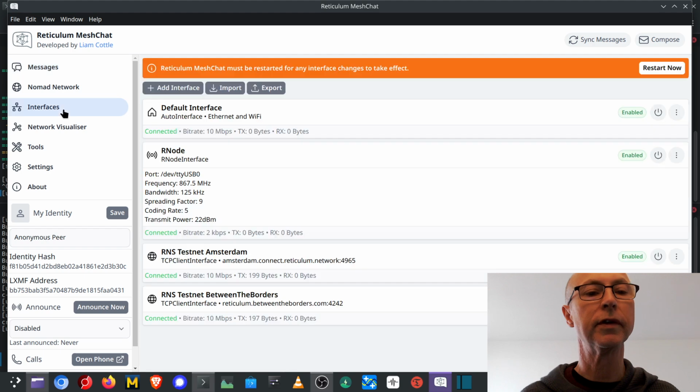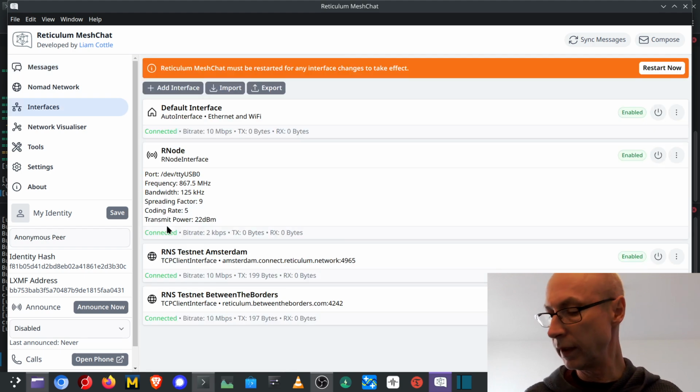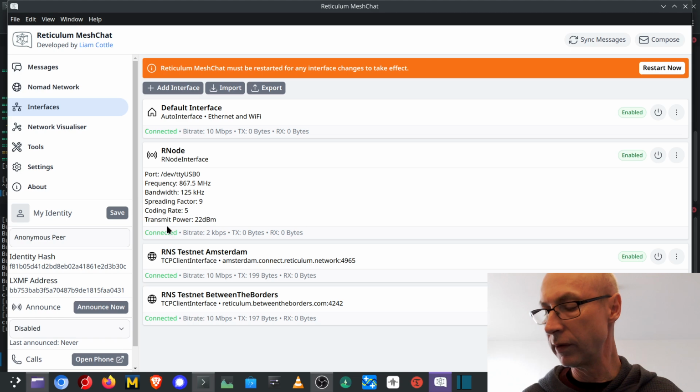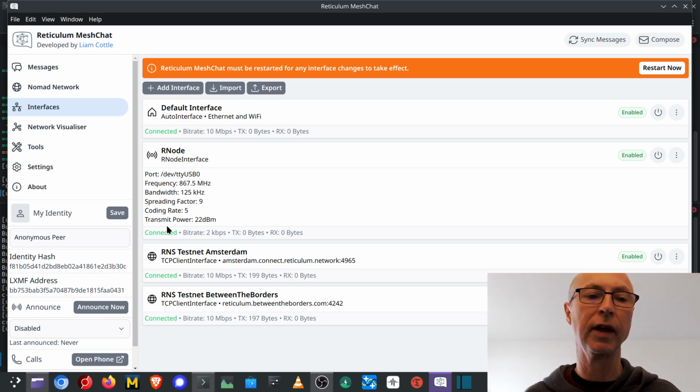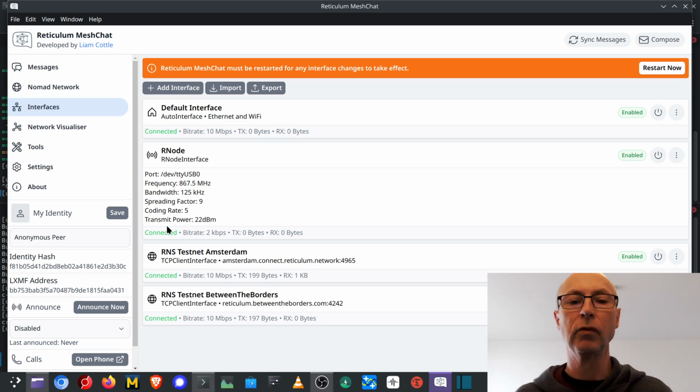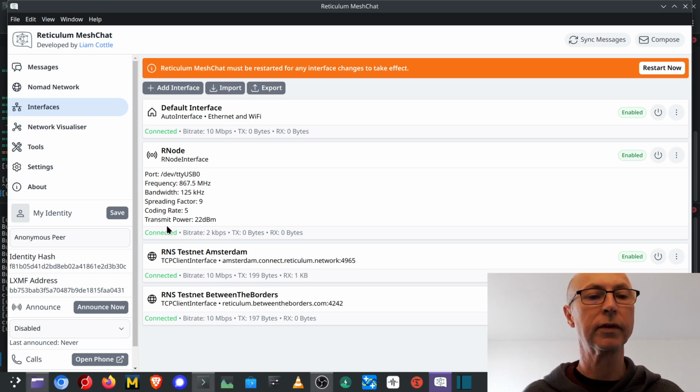Let's have a look at interfaces. And yes, there it is. It's in green, connected. So this Meshchat program is actually communicating with this node now, as you'd expect. And it works. I've set up a pair of these and had them talking to each other, also with the voice mode for short messages and sending files, simple images. It all works via the LoRa radio link, so that's great.